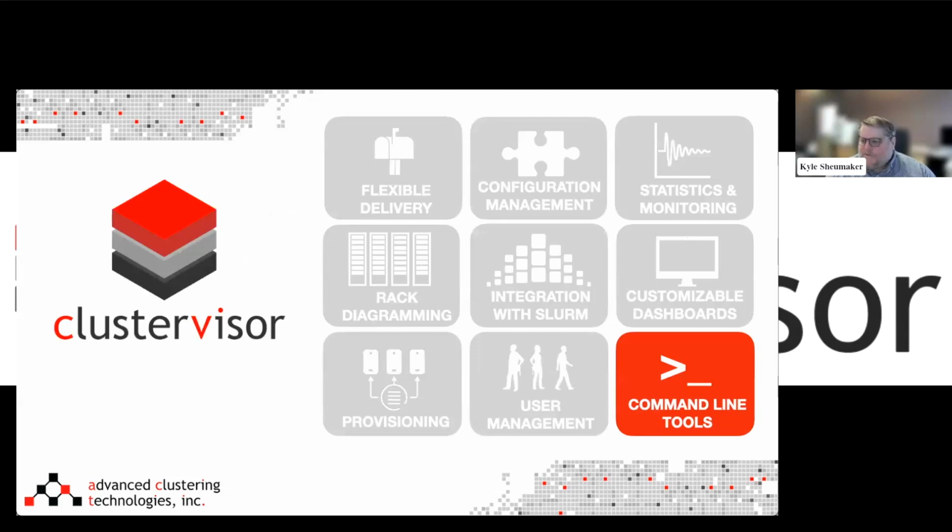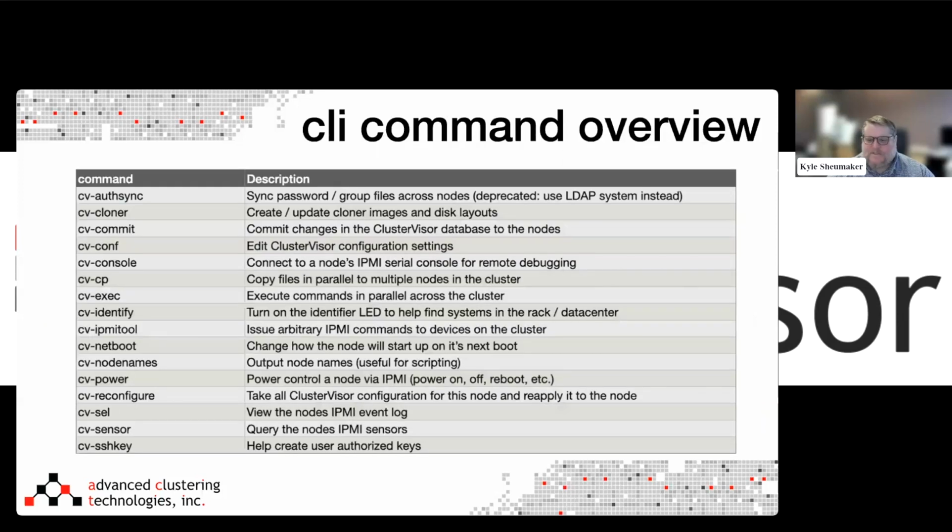The last major feature we wanted to highlight here is the command line tools. Previously, we've talked a lot about doing things from the web GUI, but we realize these are Unix systems and lots of us prefer command line versions of things. So we have tons of command line tools that do most of the things the web interface does. We preface them all with CV to help them be easily locatable and findable.